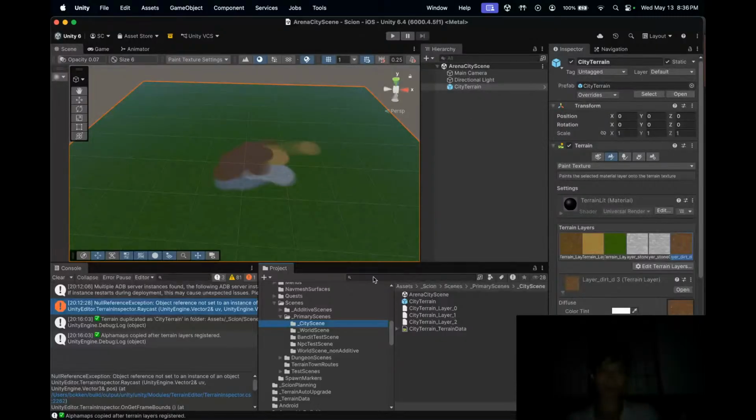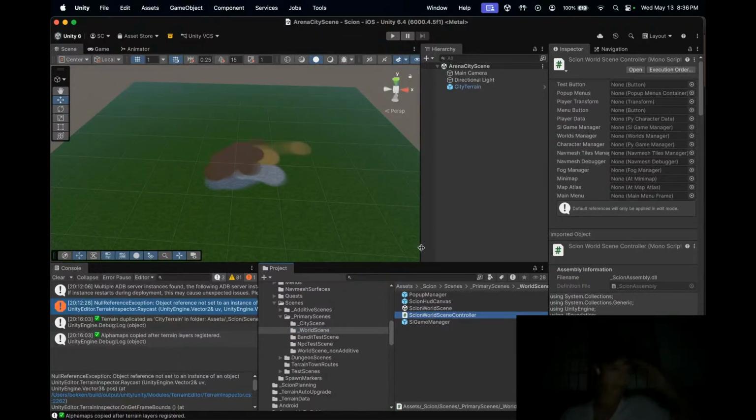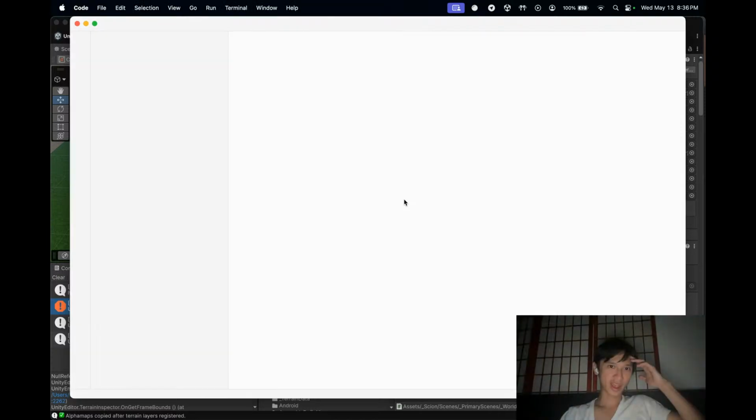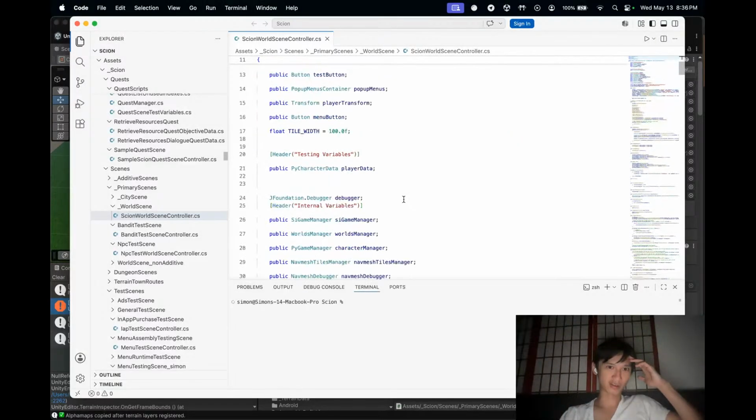Take a stab at it and try to copy some Cyan World scene controller stuff and just extract it.